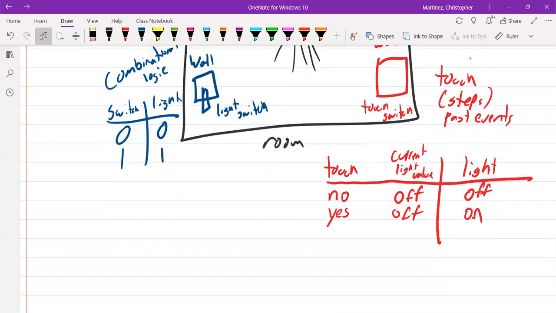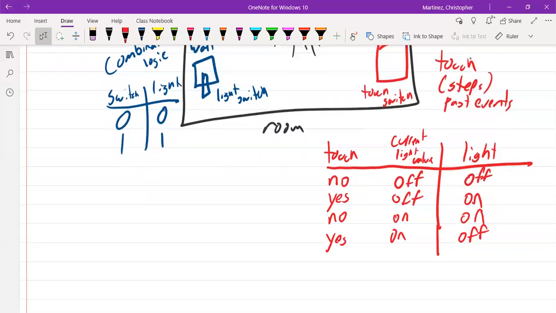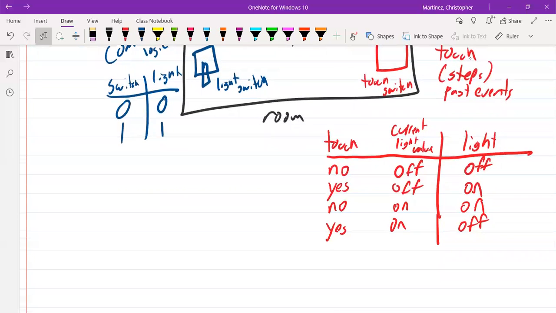Now that's just two of the options. The other options: you do not touch the light switch, and the light is on. What do I expect to happen? I expect the light to stay on. Now I touch the switch, and the light was on. What do I expect to happen? I expect this light to turn off. So what is this showing us? This is showing us a very simplified example of sequential logic.